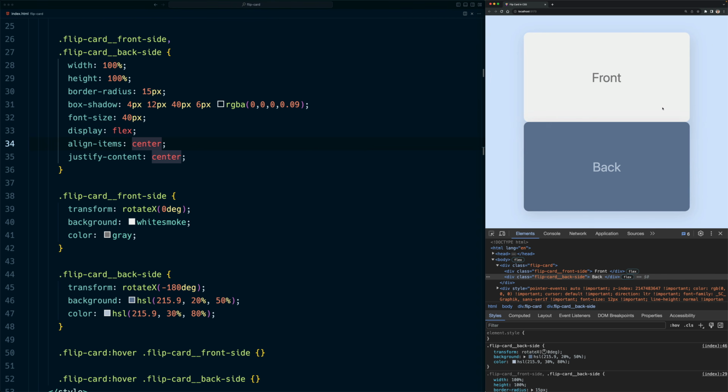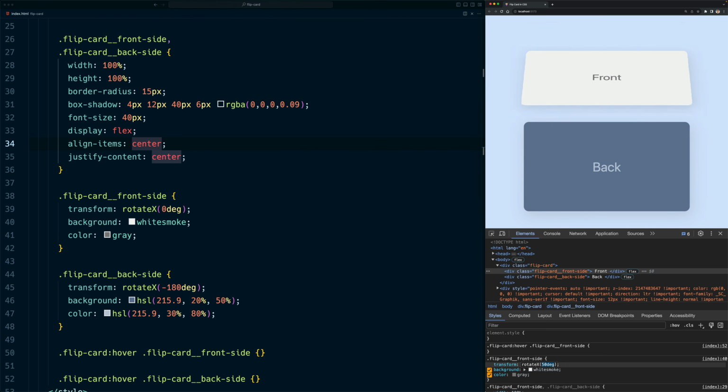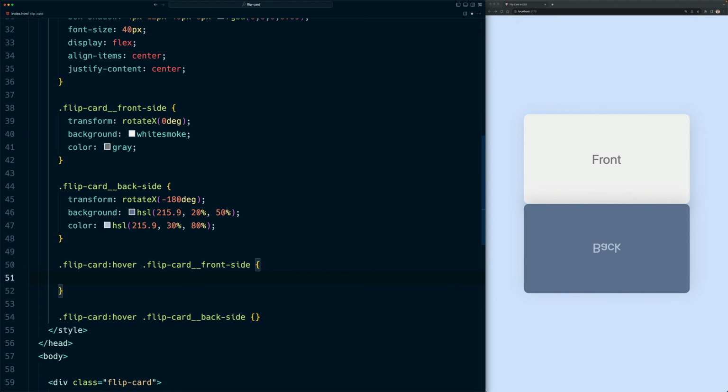And let's take a look at the front side. So that would be the end state. In other words, that would be the hover state. So let's try to implement that in code. So on the hover state, we would change the rotate x from 0 degrees to 180 degrees for the front side, and the back side would be 0 degrees.